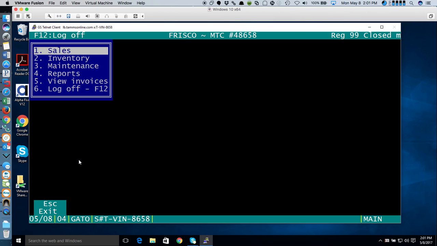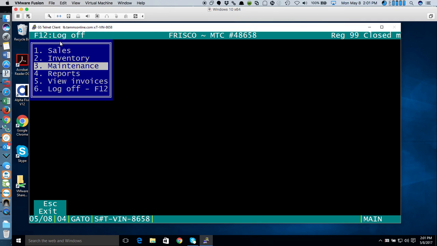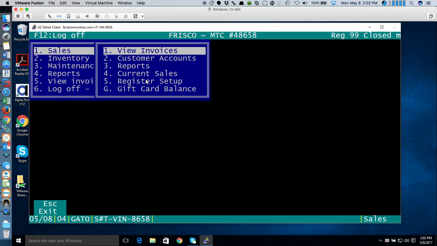So, the main menu. This tells you who you're logged in as. This 04 identifies which server you're logged into. We have 5 different servers supporting all the requests. Of course, the date. This tells us what register we're at. Well, register 99 is a non-openable register. So at my security level, I have the ability to emulate a register. So I'm going to go in and tell it to emulate register 1.